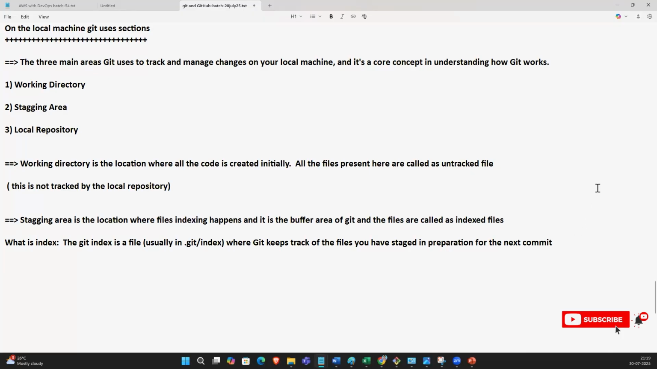So from working area to staging area, what is the command? The command is the git add command. Example, git add file name. It will move files from untracked to tracked, meaning the staging area. Okay.